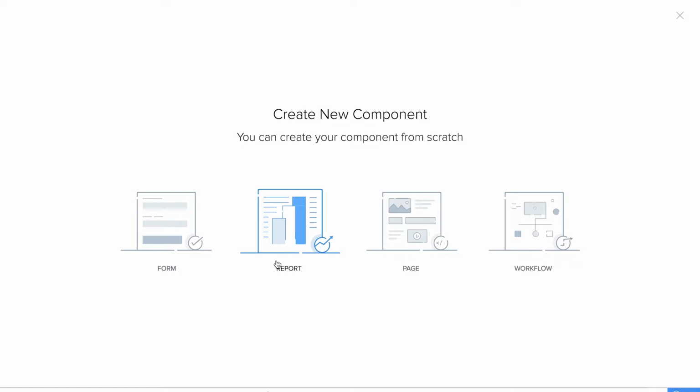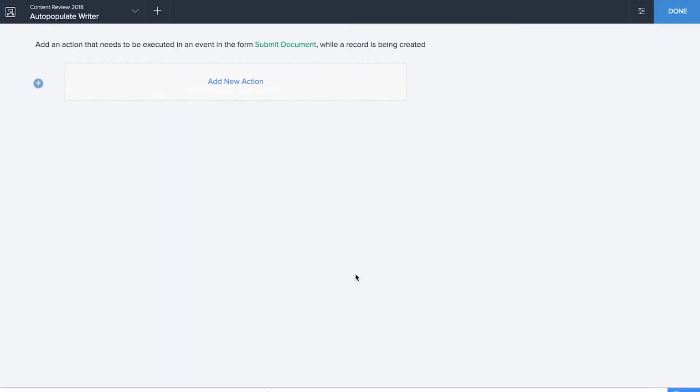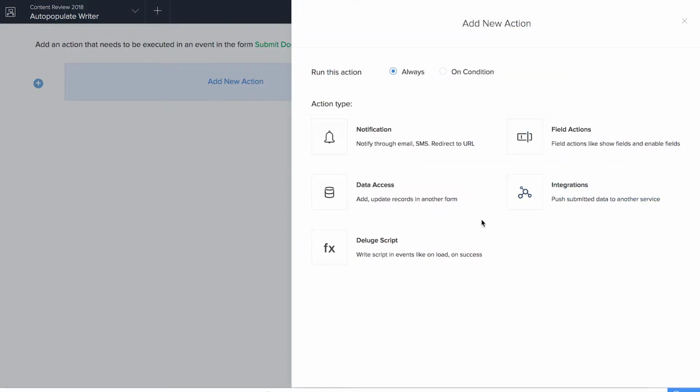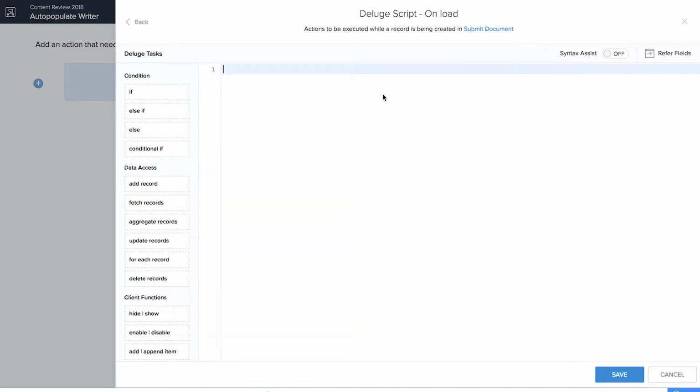Next, I'll create another workflow, and this one would be to autofill the writer lookup. So if I'm logged in into Creator, I'm obviously going to be the writer of the upload doc. So I want the writer name to be auto-populated. This one also I would create on submit document. One is named auto-populate writer. Add a new action. And this one would happen in a deluge script when the form loads.